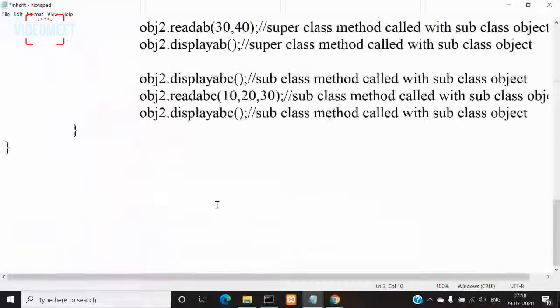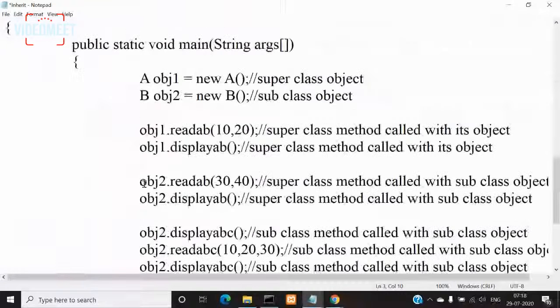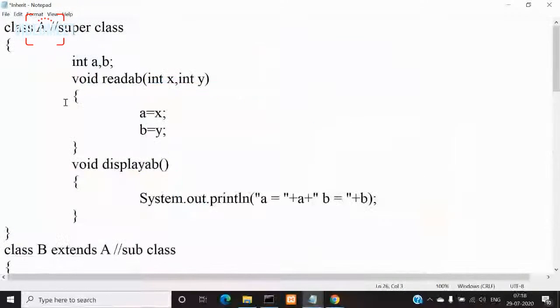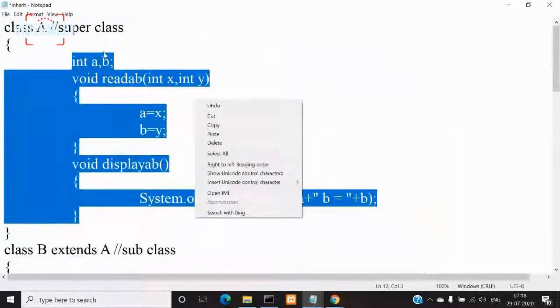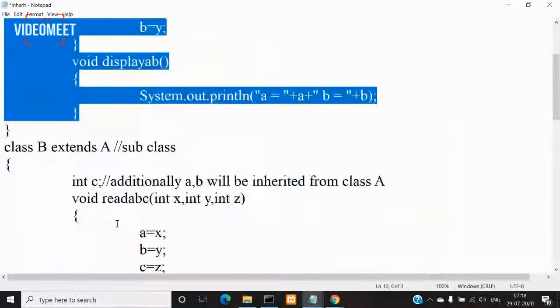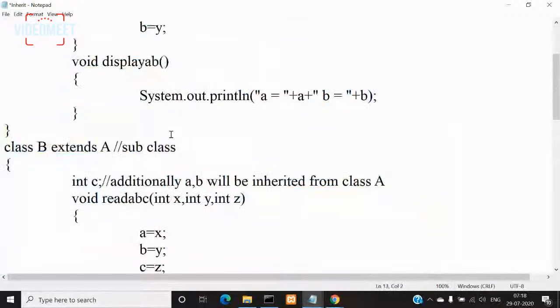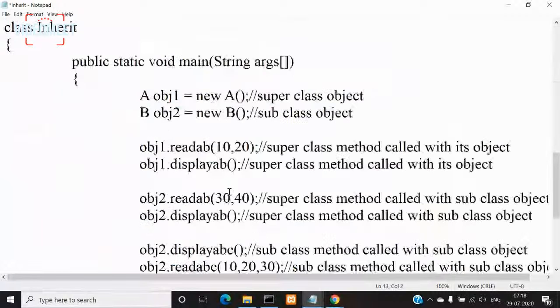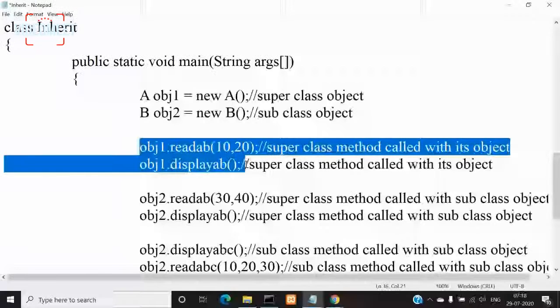See, using obj2, because it is an object of the subclass, you can access all the members of class B as well as class A. But when you create an object for class A, you can only access members of class A. You cannot access members of class B. Can you show the example, like printing that also? Yeah. We have already created object one for class A. So using object one of class A, we are only calling readAB and displayAB methods, right? These two methods are defined in class A only; they are not defined in class B. That is the reason why you were able to access these methods.